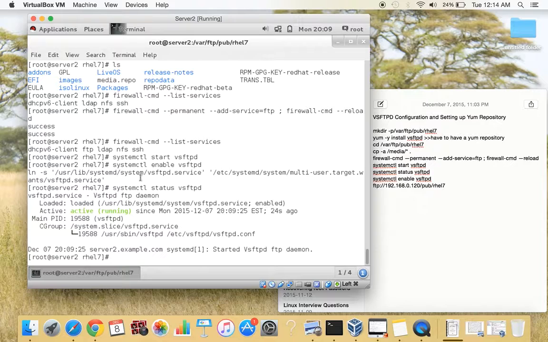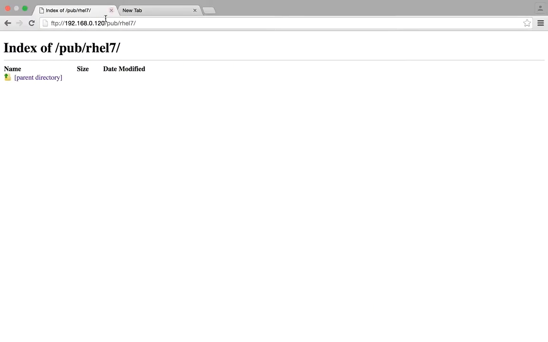Alright, so it's active and running. So our FTP server should be up now, so we can check that. I have already given my link here, so FTP 192. This is my IP address, and that's where all the stuff is present.